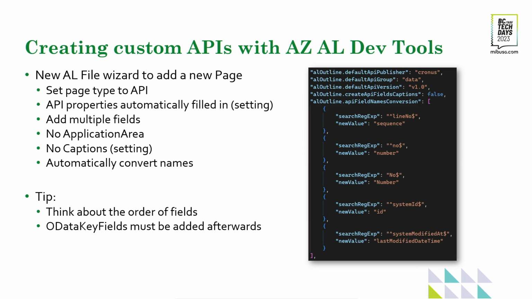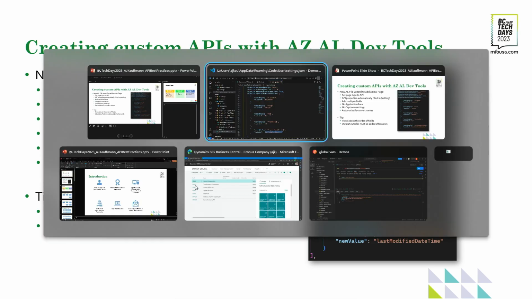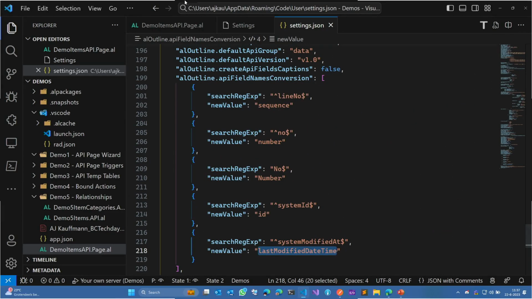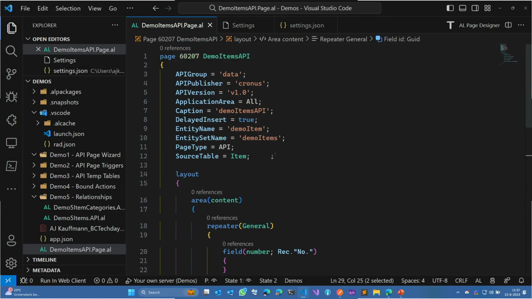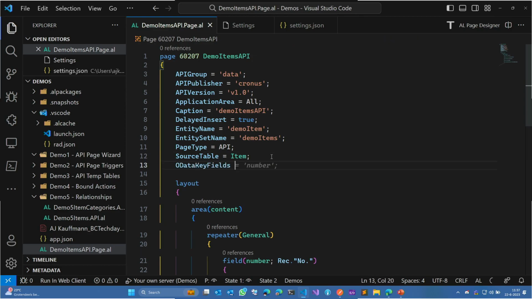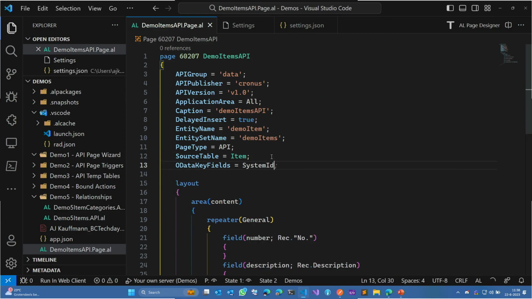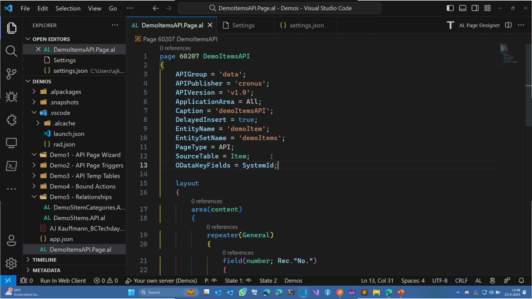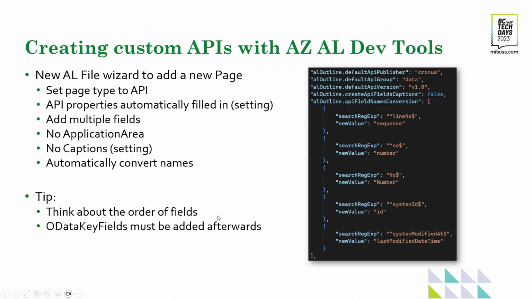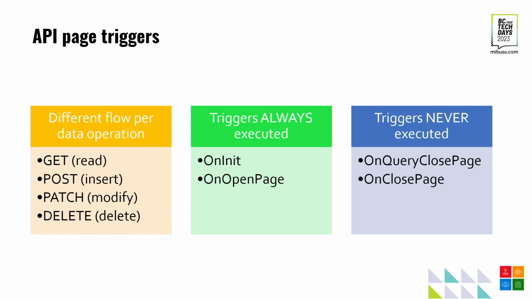Like now, I picked the system ID field later, so it was at the end, but usually the system IDs go into the top. And you need to add the OData key field. That is also, at this moment, missing. So don't forget about that one. OData key field is going to be system ID. And trust me, if I publish this one, it will just work. But I'm not going to do that demo. There are a lot of other demos here. So that was the first one.